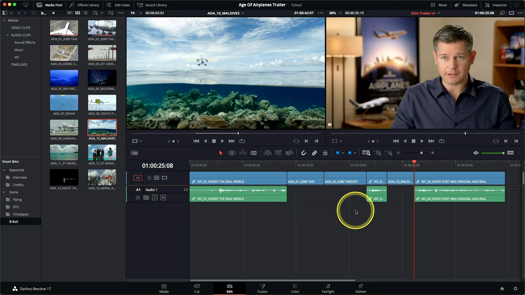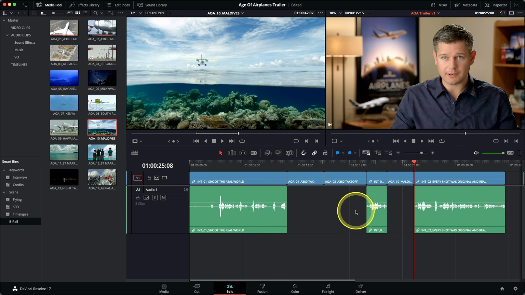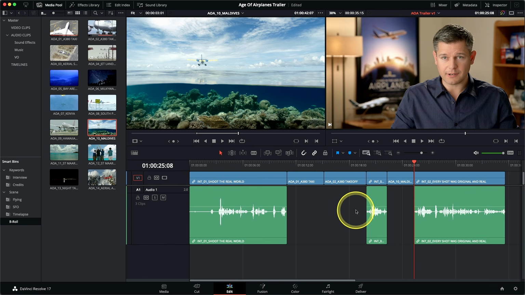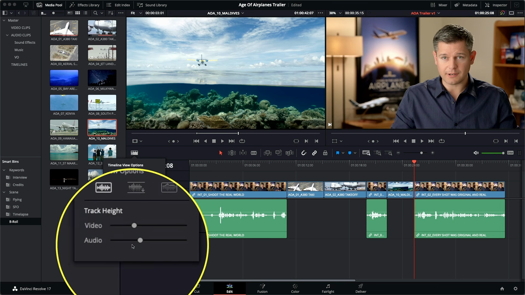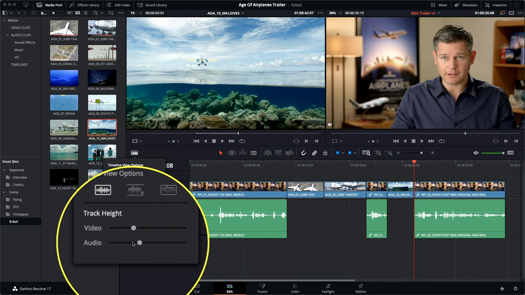And you can also change the bias between the video and the audio part in order to be able to get a larger audio track. And you can actually see how easy it is now to see the waveform for those clips. If you don't have a wheeled 3-button mouse, then you can always use the timeline view options menu here, and then use the track height sliders at the bottom of that menu to adjust the height of your video and audio tracks.